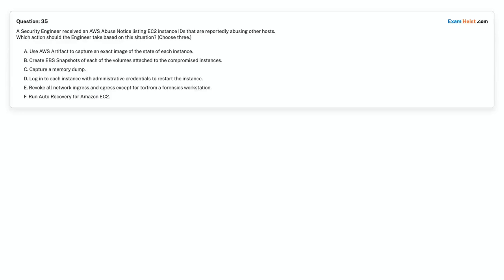Question 35. A security engineer received an AWS abuse notice listing EC2 instance IDs that are reportedly abusing other hosts. Which action should the engineer take based on this situation? Choose 3. Option A. Use AWS Artifact to capture an exact image of the state of each instance. Option B. Create EBS snapshots of each of the volumes attached to the compromised instances. Option C. Capture a memory dump. Option D. Log into each instance with administrative credentials to restart the instance.